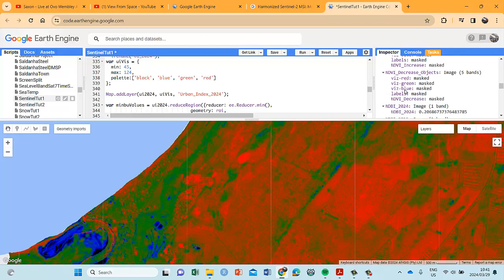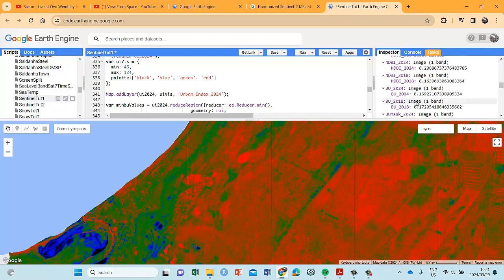Let's see, where is it now? Urban index, sorry, there. It's 120. So it lies to the top part here. You can see there, 120.